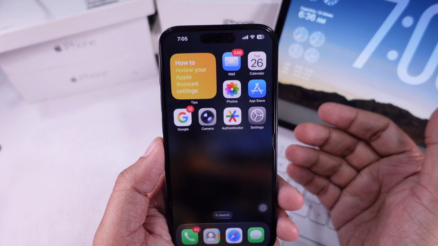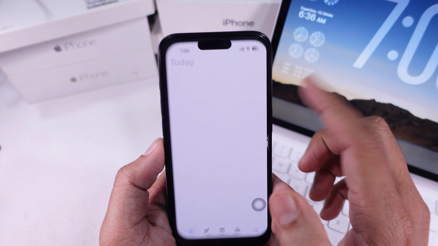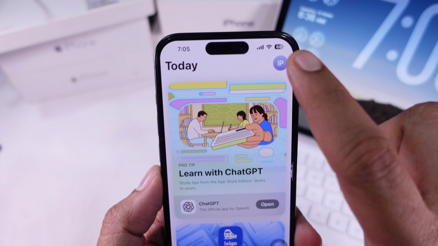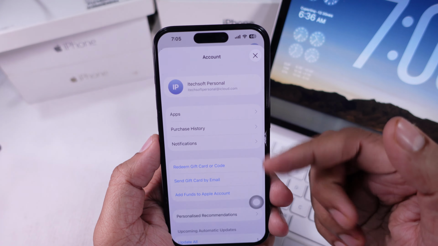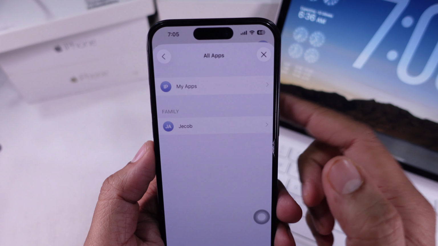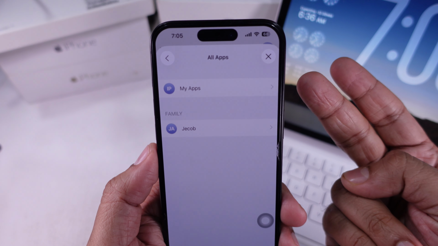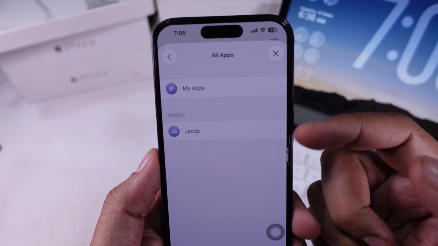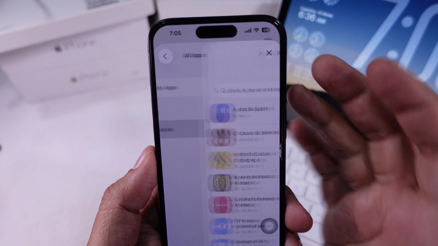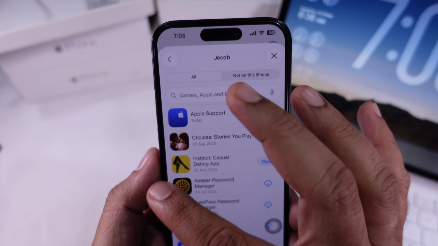First thing you gotta do is open up the App Store, tap on your profile icon at the top right. Over here, tap on Apps. On my iPhone screen, you'll see options like My Apps and Jacob under the Family section. That name shows up because my family member is sharing with my Apple ID.